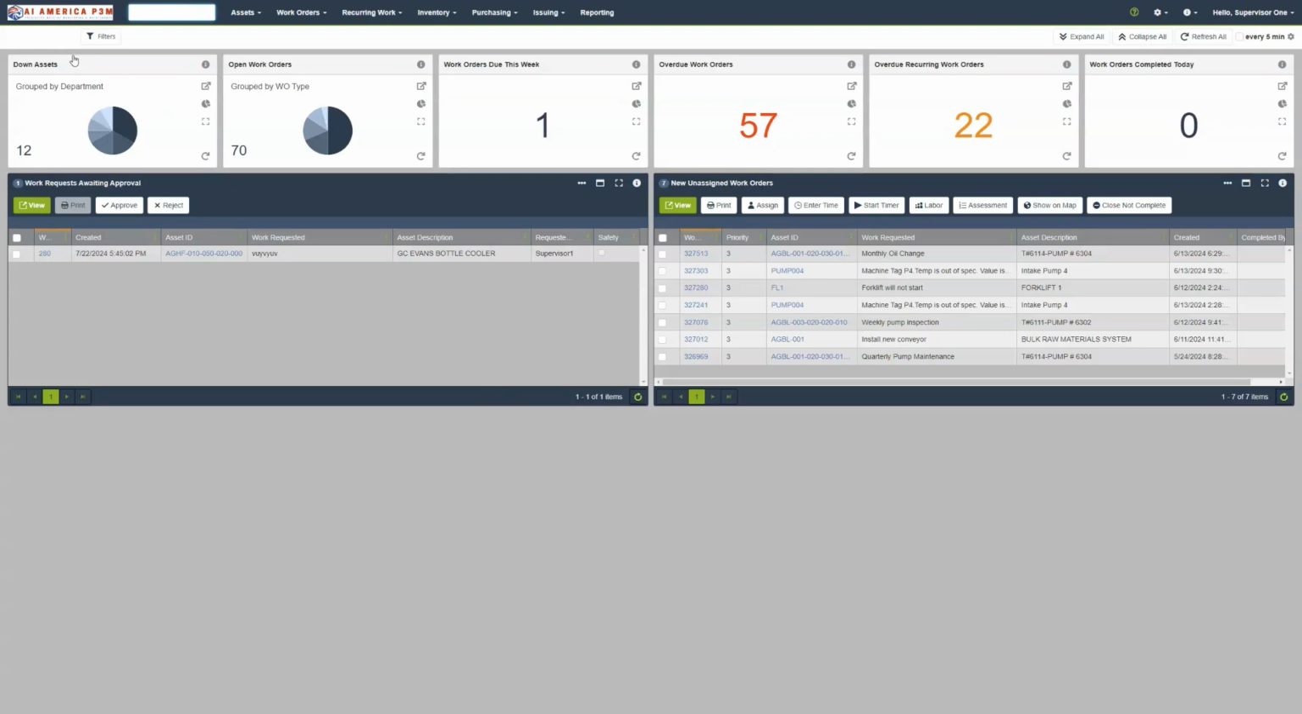Under here, we can see all our down assets, all our open work orders, all the work orders that have been due this week, all our overdue work orders, overdue recurring work orders, and lastly, we can also see our work orders that were completed today.